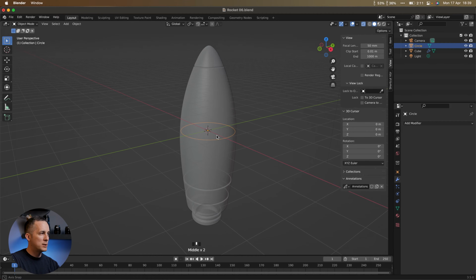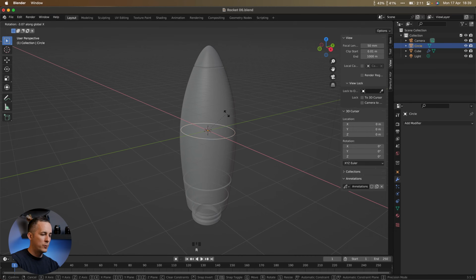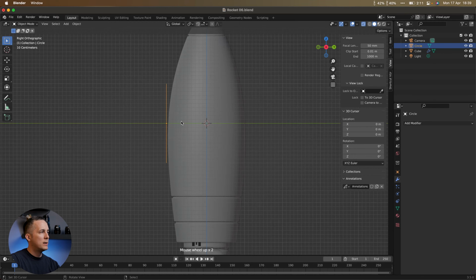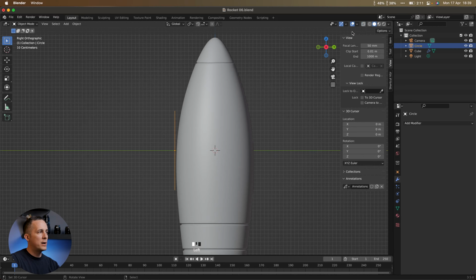What we want to do is to rotate the circle on the X-axis. So press R, press X and rotate it by 90 degrees. Just type 90 and press enter. This is it. And also I want to move it, G and Y, to move it on the Y-axis all the way in the front. And also I will press 3 to go to the side view. Zoom in a little bit. I don't need X-ray view anymore.